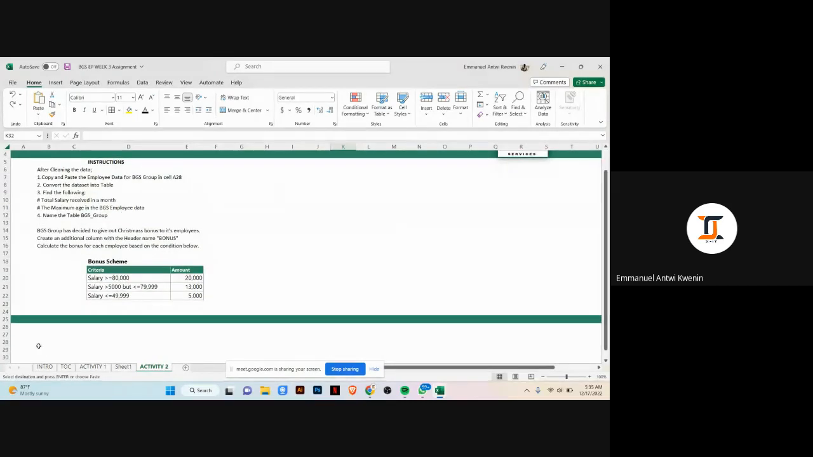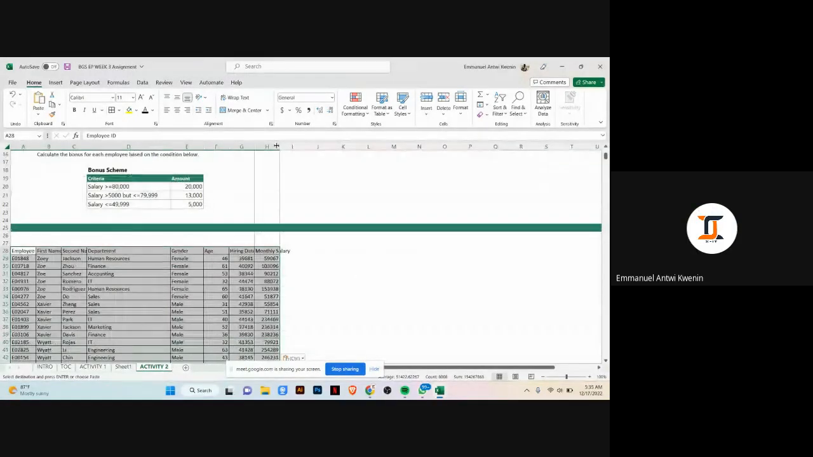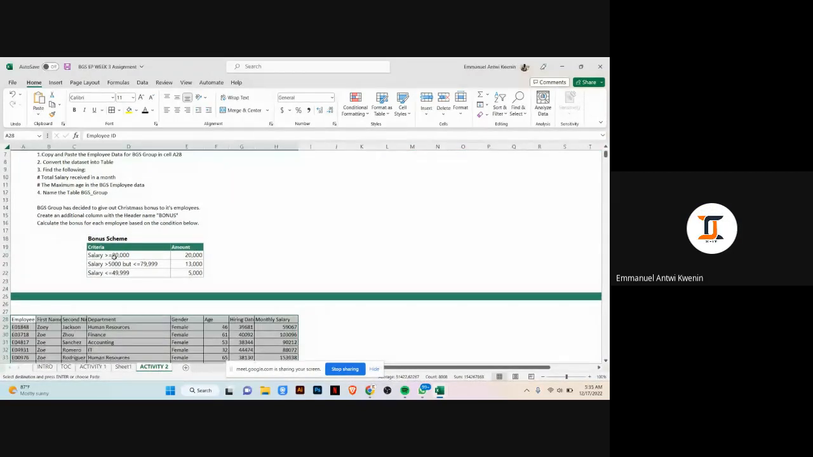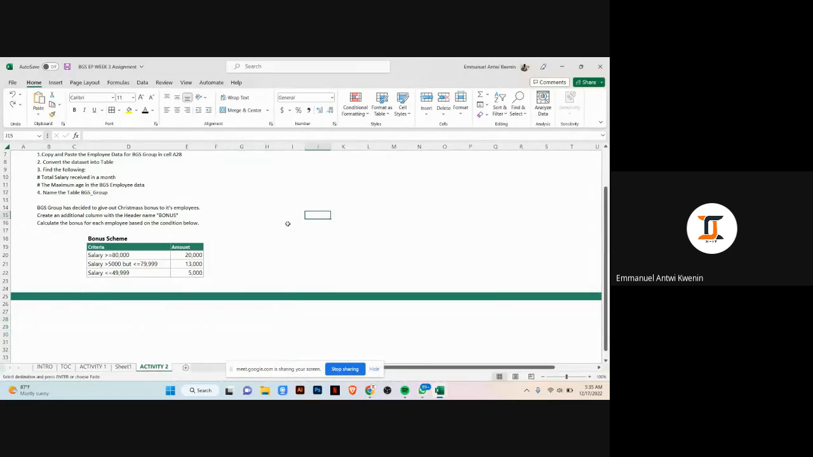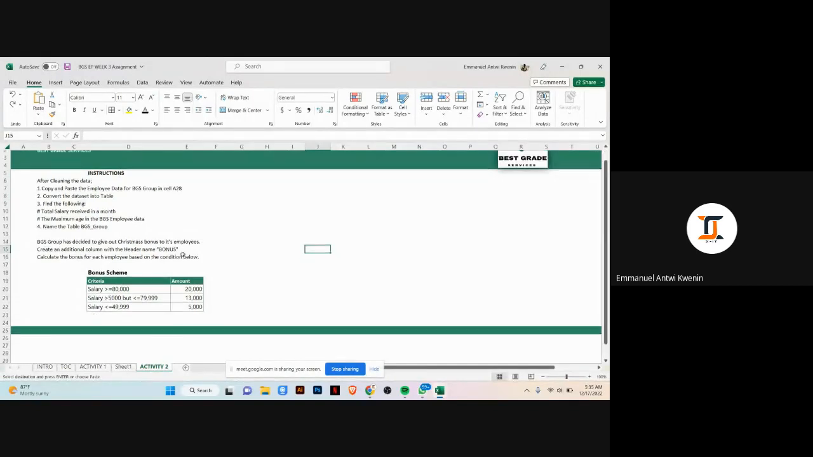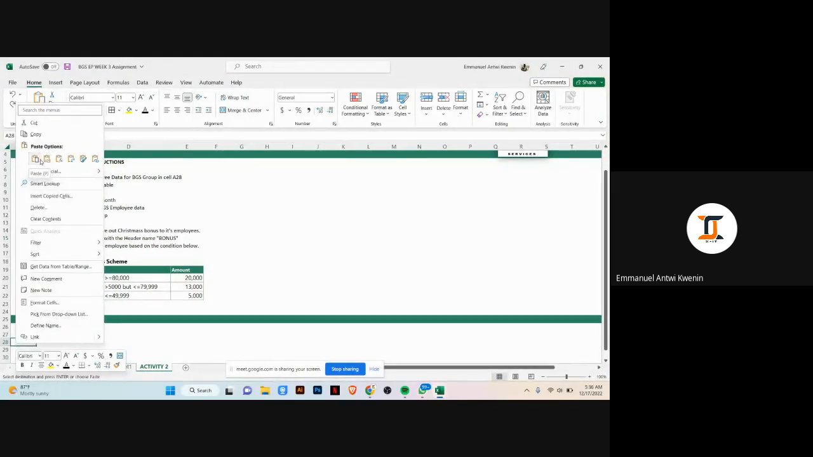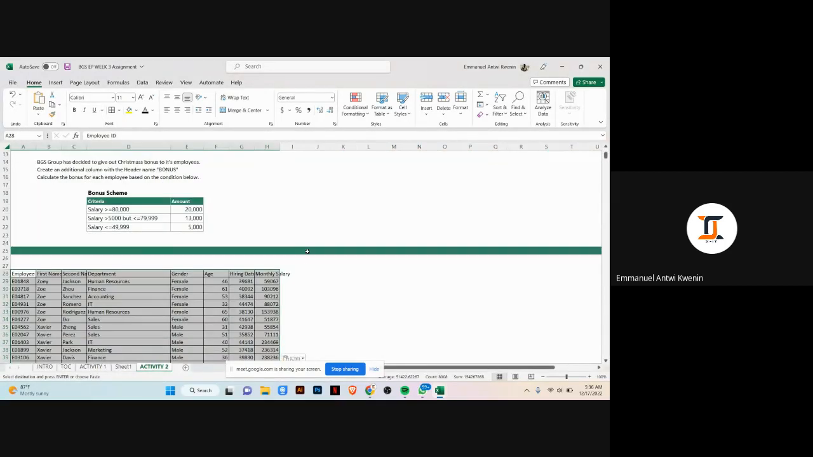So the question says you should stand in A28. So I'm in A28 and I paste. Please, can you kindly go back? You want me to go back? Okay, so the first question is copy and paste the employee data for BGS group in cell A28. So all I need to do is stand in A28, right click, and then paste. And it is going to paste the values starting from A28.